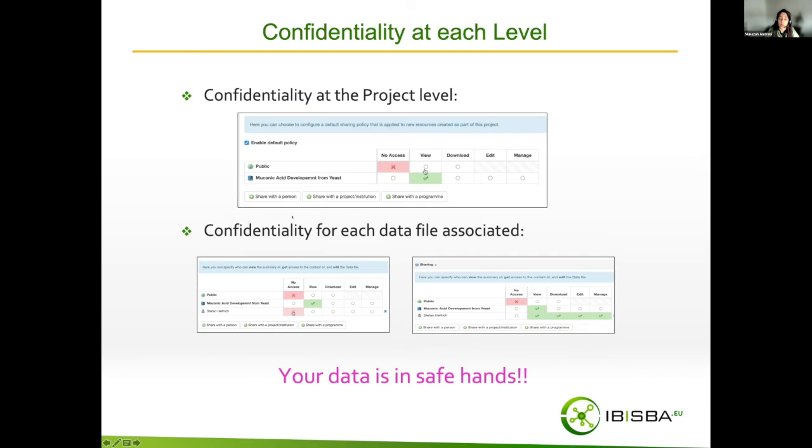Then you can also share your projects with the person of your interest or who you want to collaborate with, share it with the project or institution, and share it with another program that is on the IBISBAHub. Now, not only do you have confidentiality at the project level, you will also have confidentiality for each data file associated to your project. So you have confidentiality at the top level, at your project level, and you also have confidentiality for each asset that you have created or registered in your IBISBAHub related to your projects. So your data is in absolutely safe hands, and we have designed it in such a way, this is for your peace of mind, so you can easily upload and register your data on the IBISBAHub.